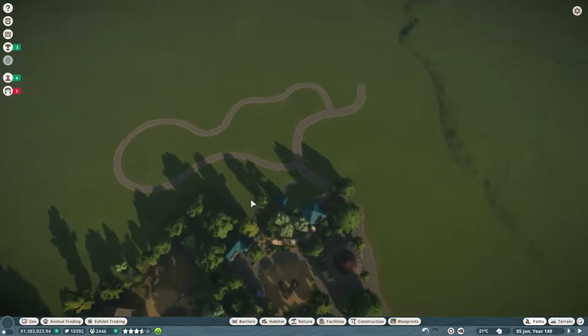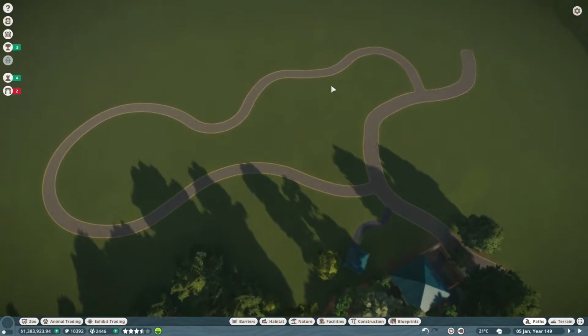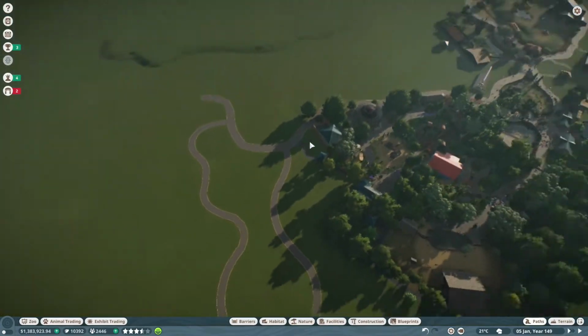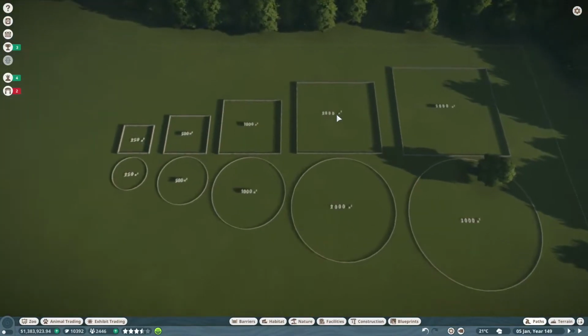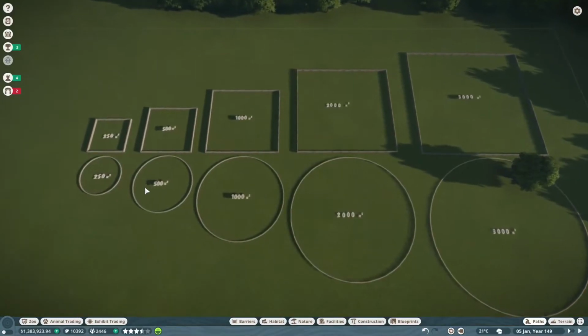So let's start laying out some basic shapes for the habitats to decide how this is going to form here. And to do that, I'm going to use this workshop piece. It's made by Forumtastic. These are size reference guides. So square and circle, 250 all the way up to 3,000 square meters.